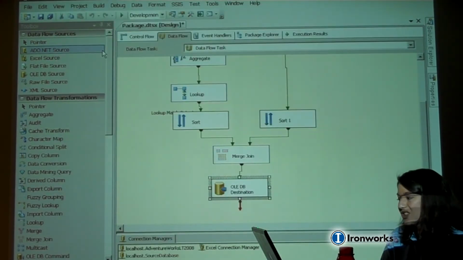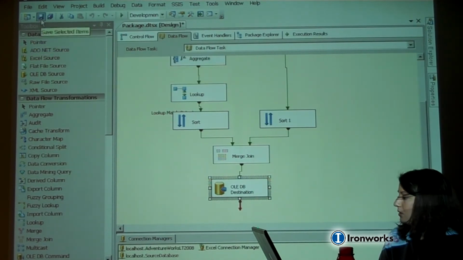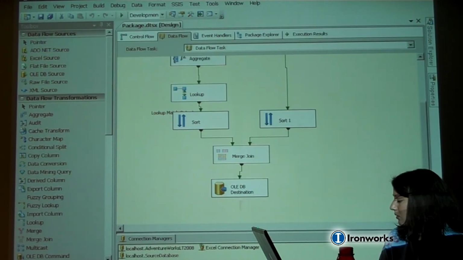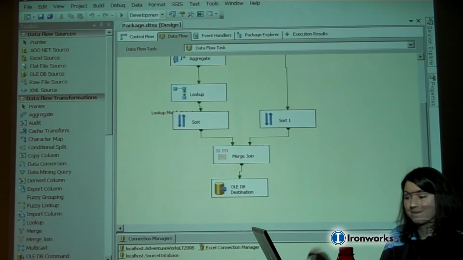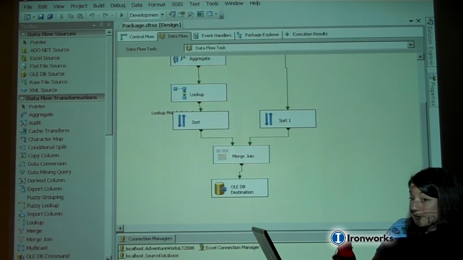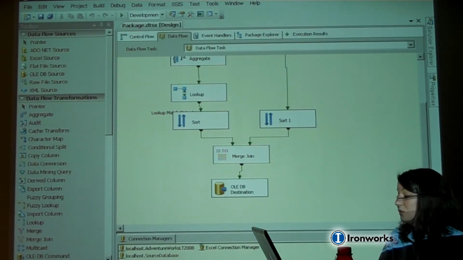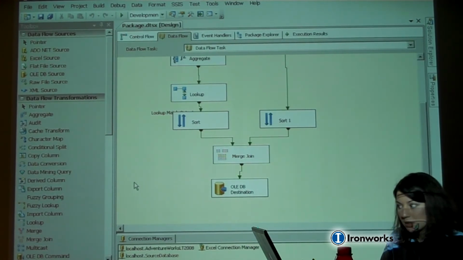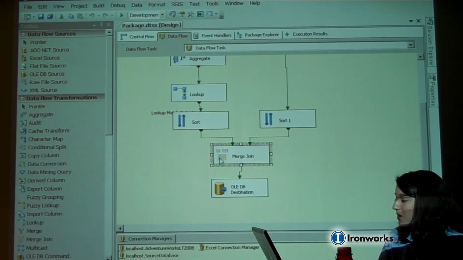Okay. Any questions on integration services? So Jessica, how do you view the rows that failed? You know, whichever ones didn't make it successfully in the merge. Yeah. How do you view those rows that failed? There's a couple of different ways depending on which transformation we're working with.